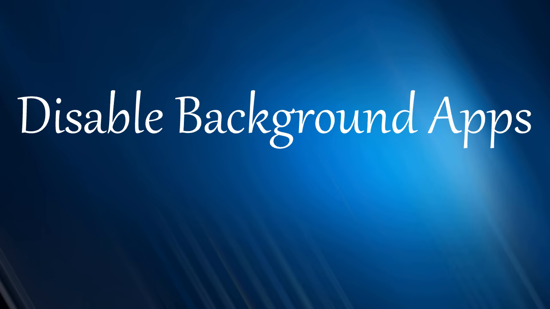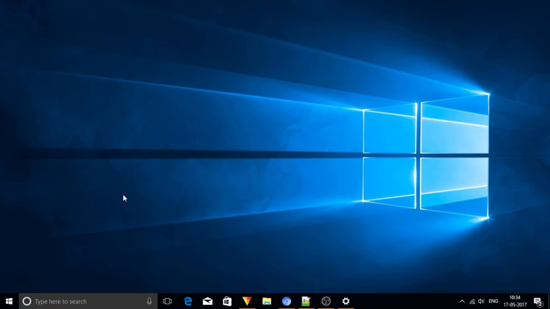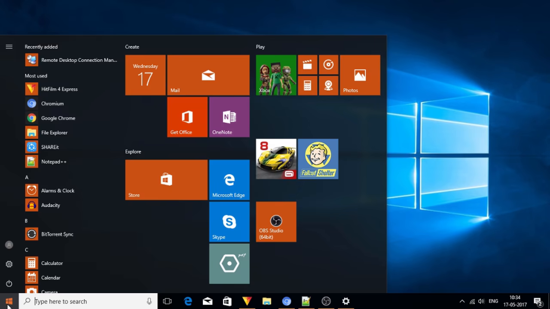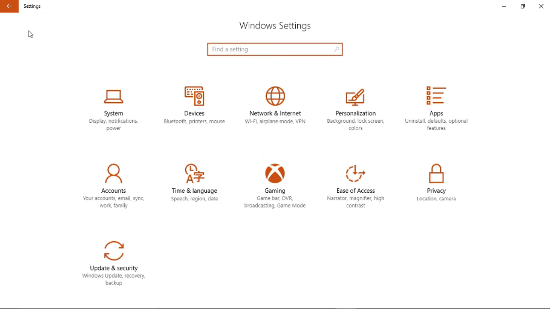Today in this video I'm going to show you how to disable all background apps at once in Windows 10. Let's get started. Go to Start menu and click on the Settings icon.